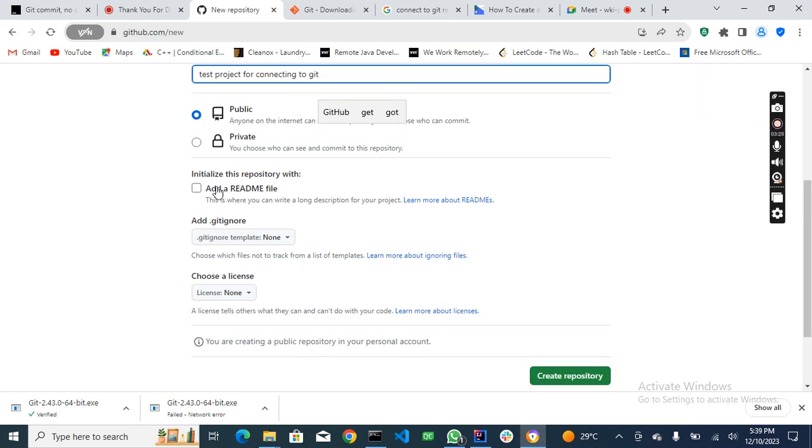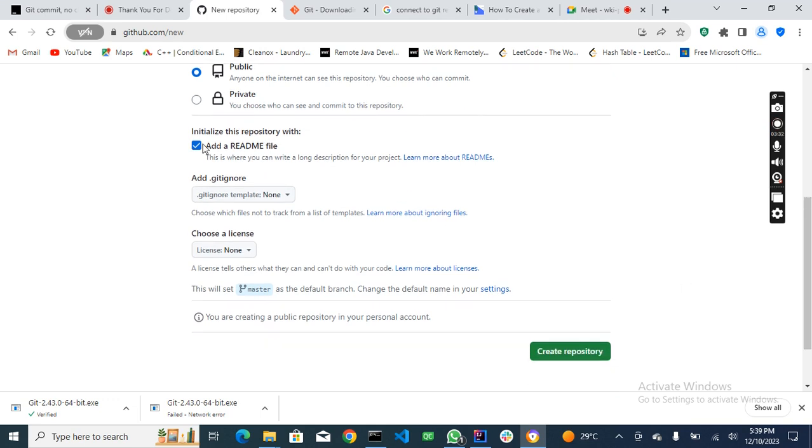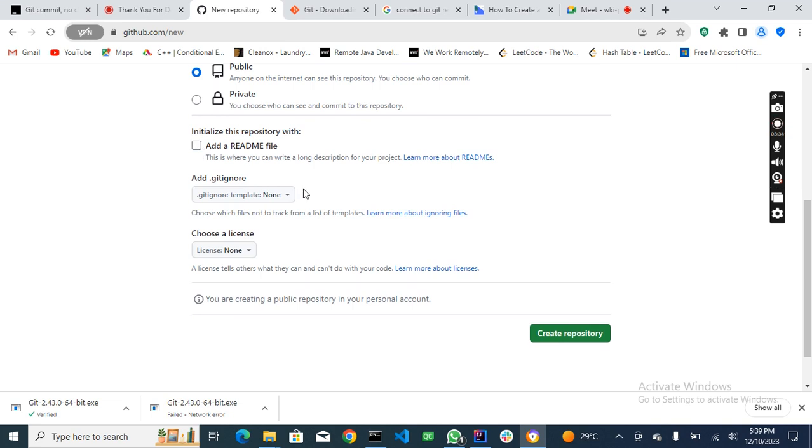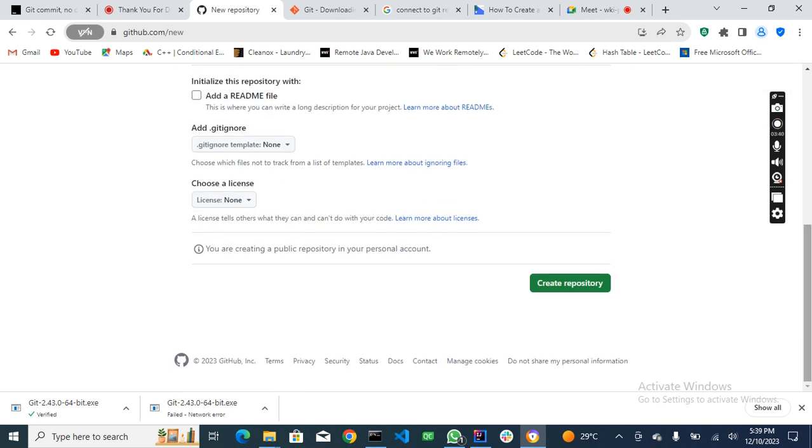Then you can initialize this with a readme file, or you can leave it blank, either way. So let's just leave it blank. Okay. And then you can add a gitignore. For now, we'll leave that. And you can add a license, we'll also ignore that for now. And we'll just click create repository.